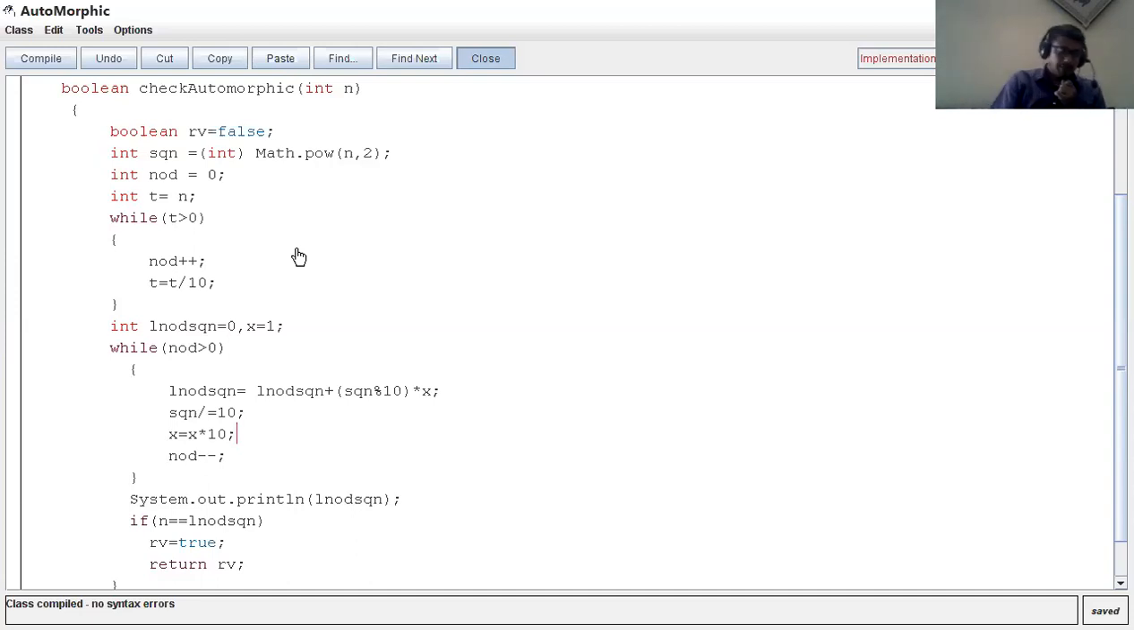So first I will go with the number 7, which is not an automorphic number. As soon as I go with 7, you will see that the result is coming as false, and the output is how much? It is 9. 9 is the output. So let me clear this one so that next time when I execute, it will not appear.